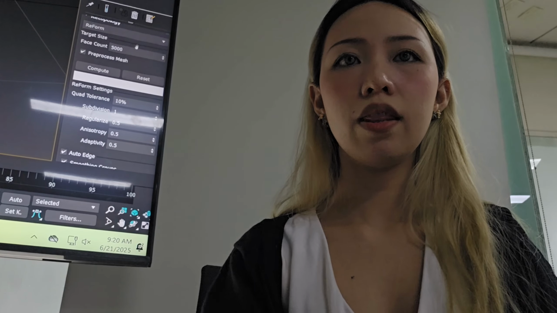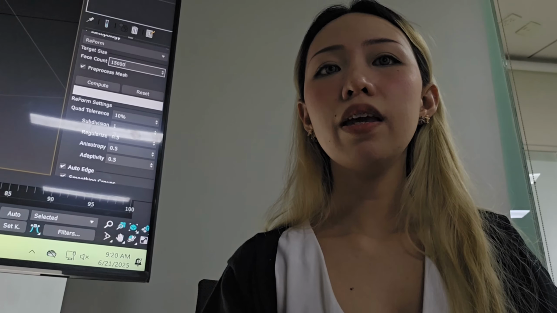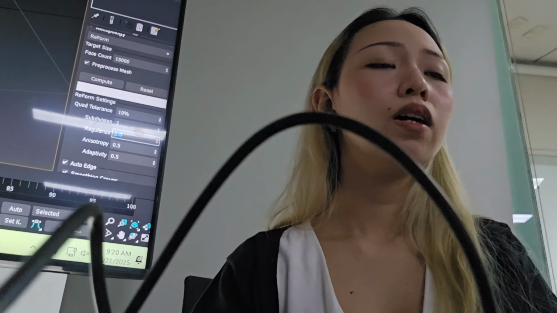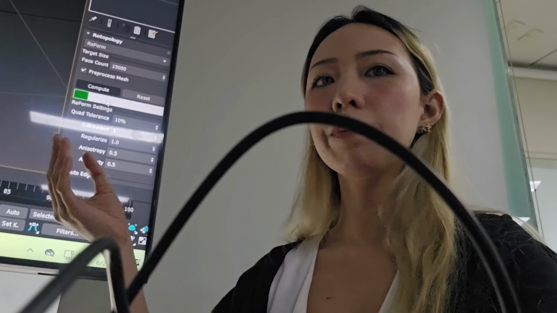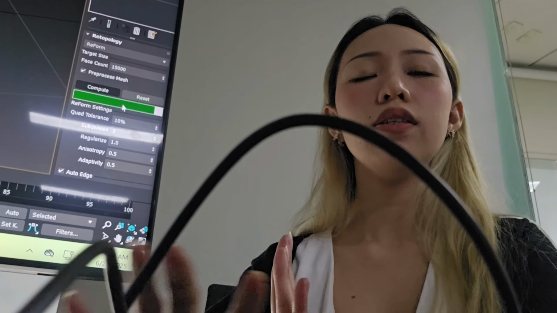That's fine as well. That's better, I should say. Okay, I'll just input 15,000 face count, and then the regularize to be just 1. Okay, just 1. There. Okay, so after that, I'll start computing. So I'll hit compute, and then wait for it to load. Okay, it's computing. Let's wait for it.